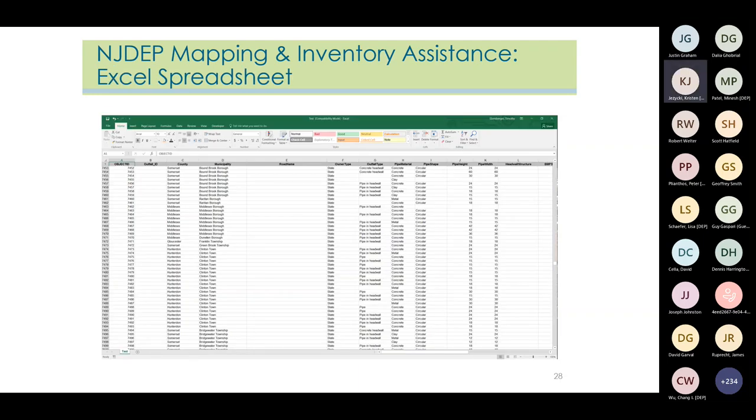The final method that is available for download from our website is a Microsoft Excel template. This template is populated with the same fields and drop-downs as the other templates. However, point coordinates, so latitude and longitude, would have to be manually entered into the spreadsheet before you submit it back to us. This template would also satisfy the electronic submission requirement.